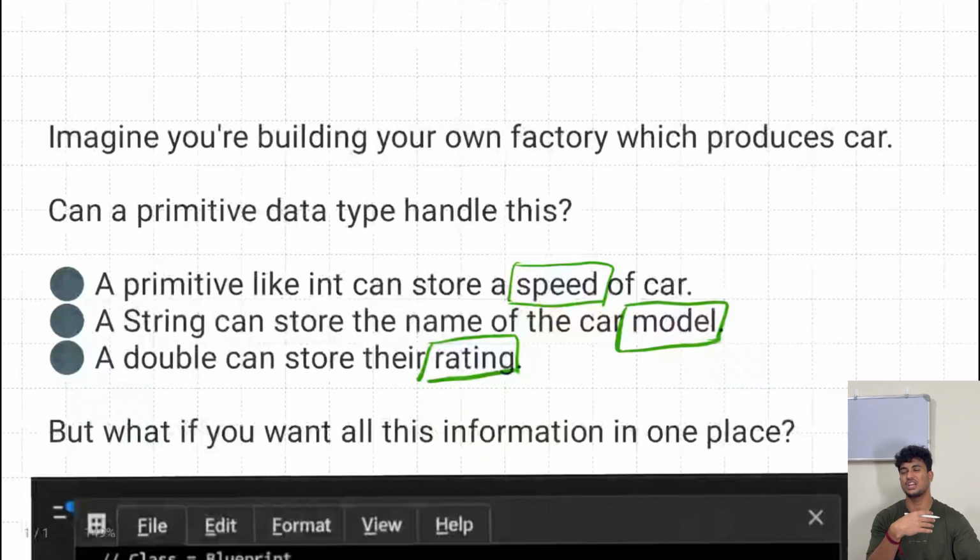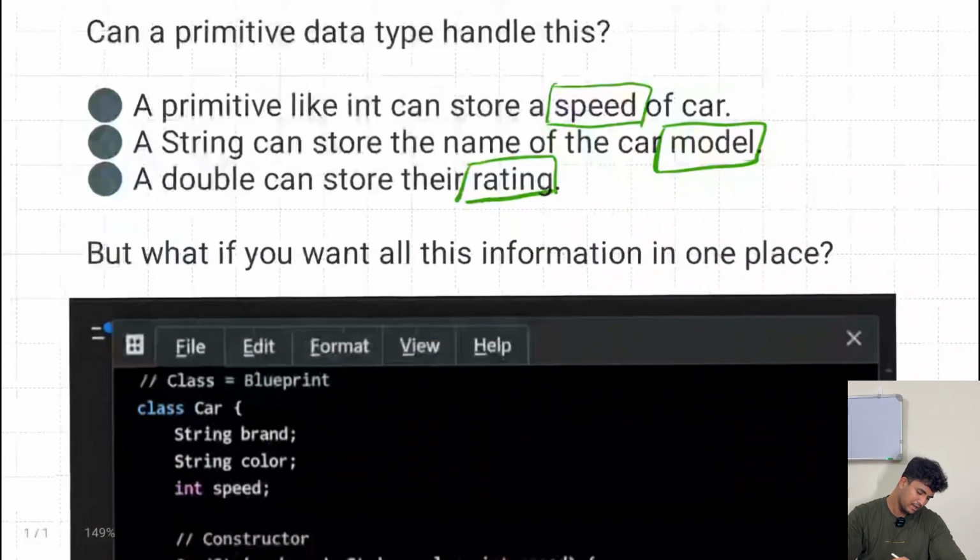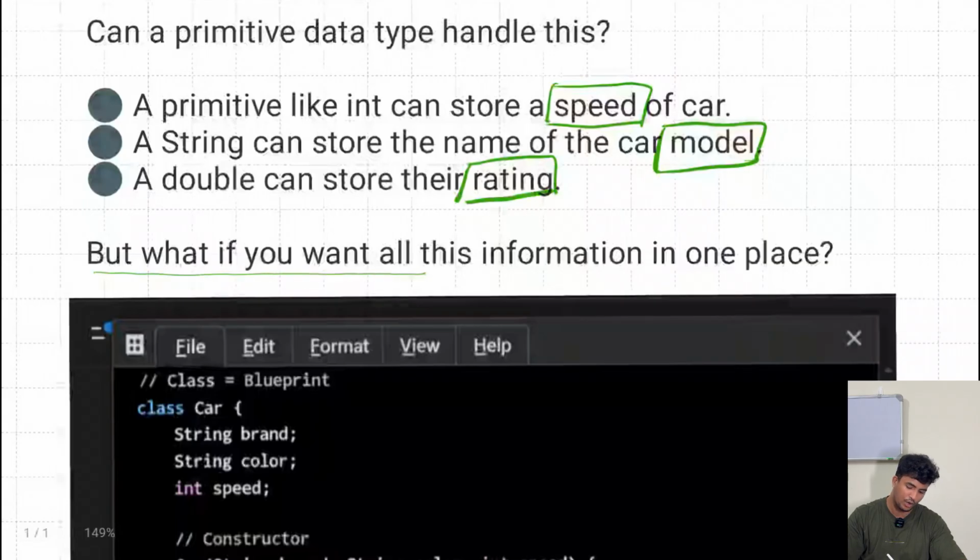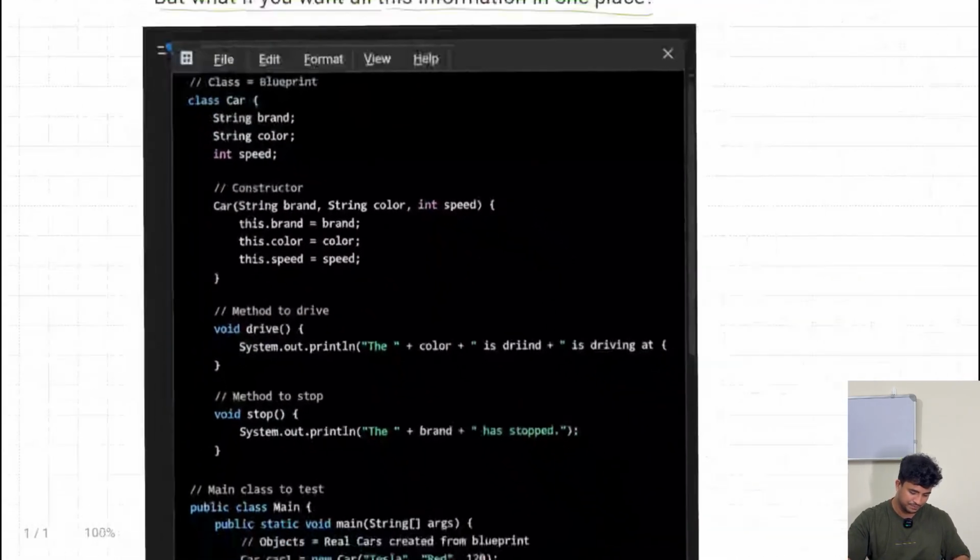Instead of creating each time, we are creating a class based on our requirement. We put whatever data we need inside our class, and then we call it again and again. How many times you want, you can create that many objects from there. So here I have written it, but what if you want all this information in one place? At that time, we use class.